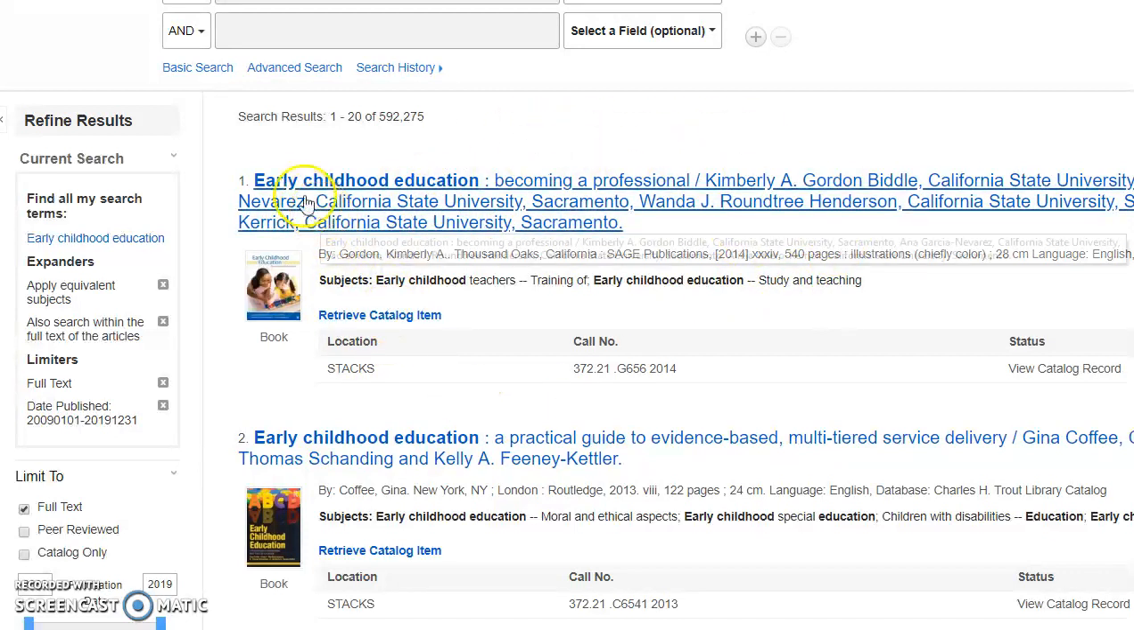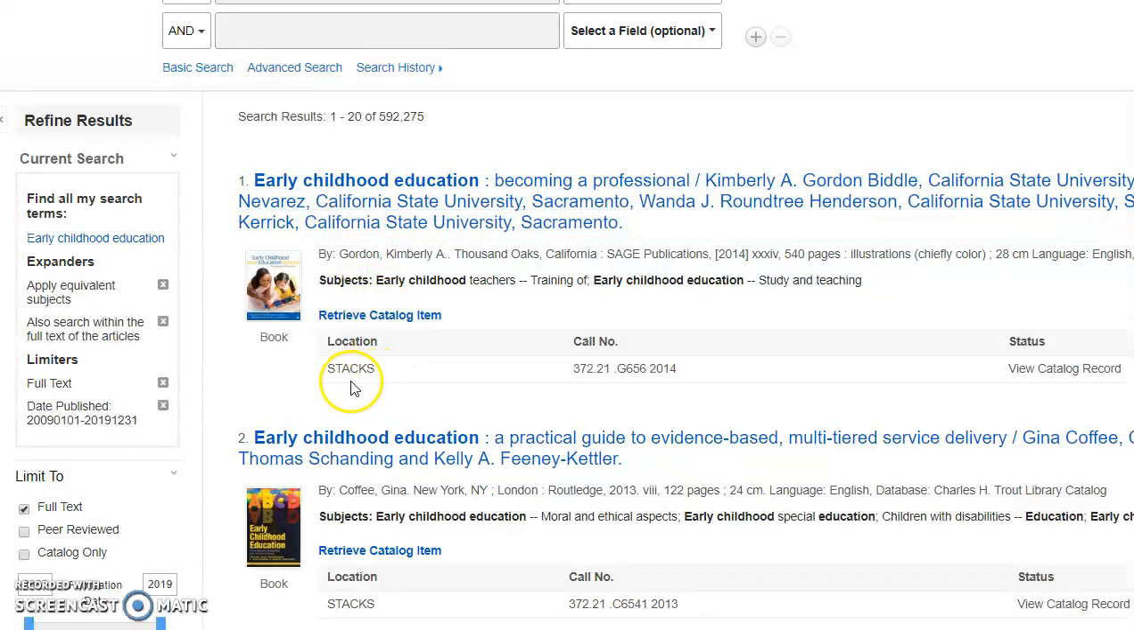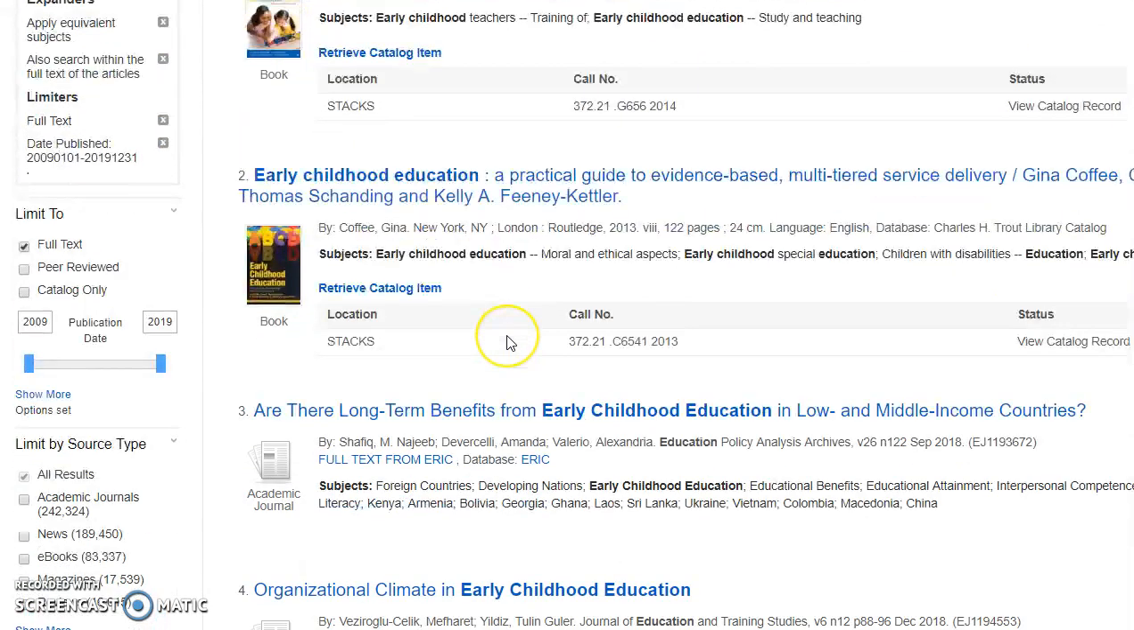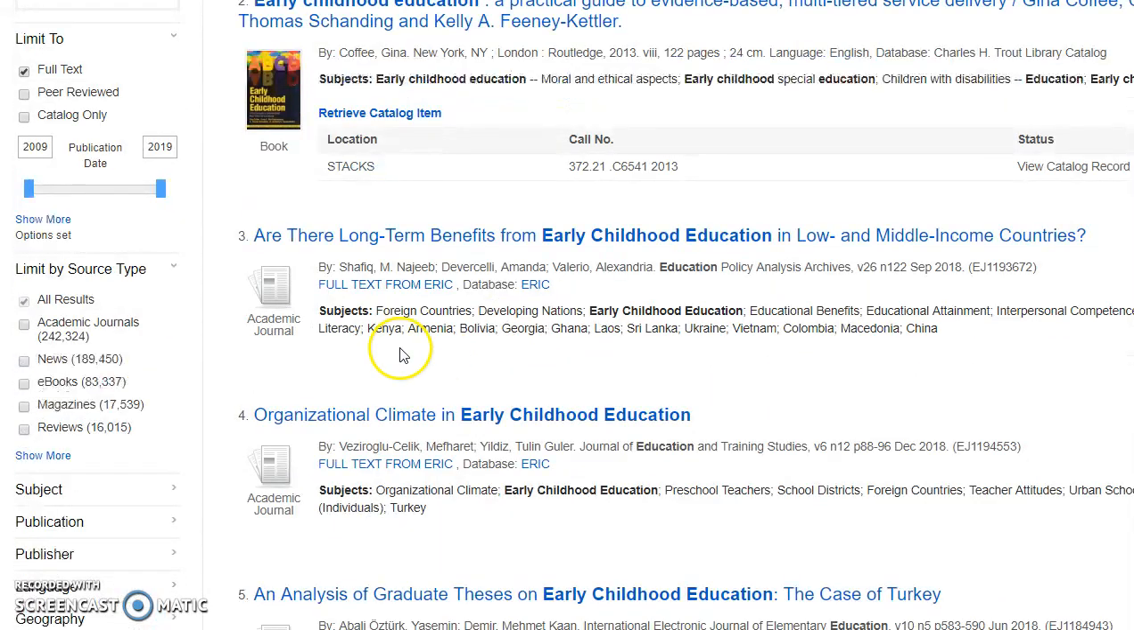Now you'll see, for example, that here, this is a book that you can find in the library stacks. And that's awesome if that's what you need. But for now, we're going to scroll down and we're going to look for a journal article. And here we find a journal article. This looks like from the Education Policy Archives. And we would find that in the ERIC database. And you can see here that it's an academic journal.